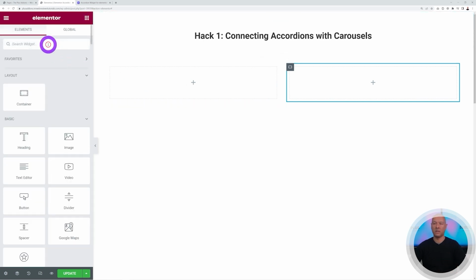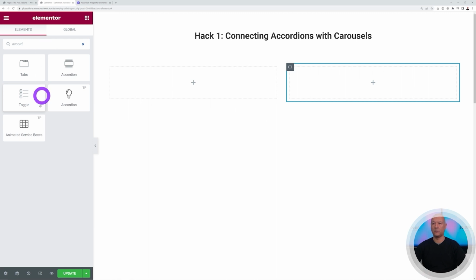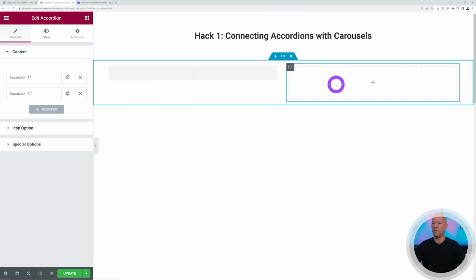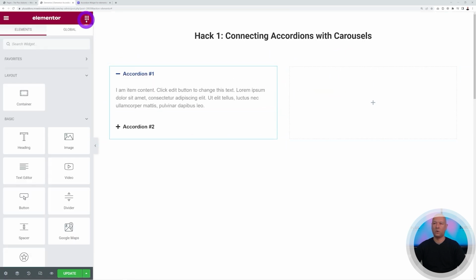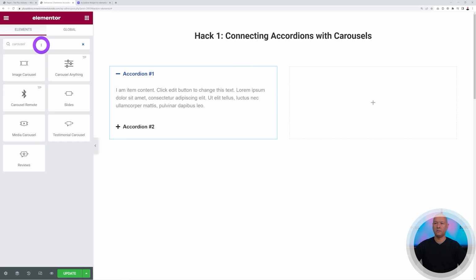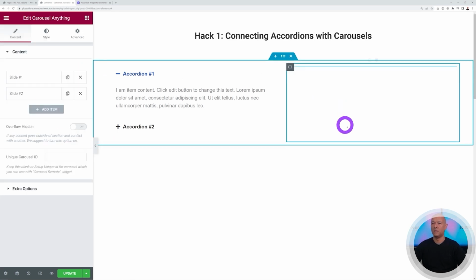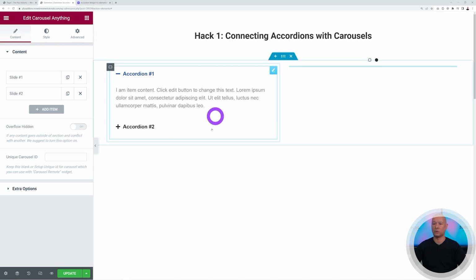Okay, so we go back here. The first one is called accordion, and all the widgets we're going to use are from the Plus add-ons, obviously. So drag and drop, and on the other side we're going to add another one that's called carousel anything. So again, from the Plus add-on, so this is the one here, drag and drop. So this is basically our main structure now.